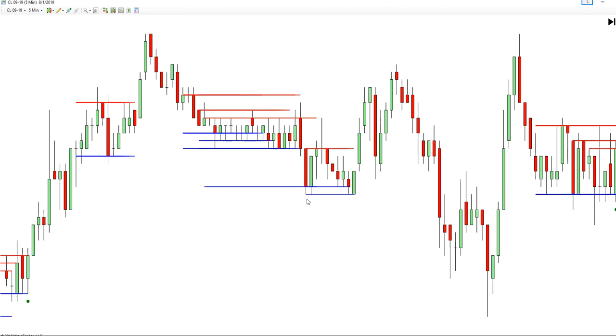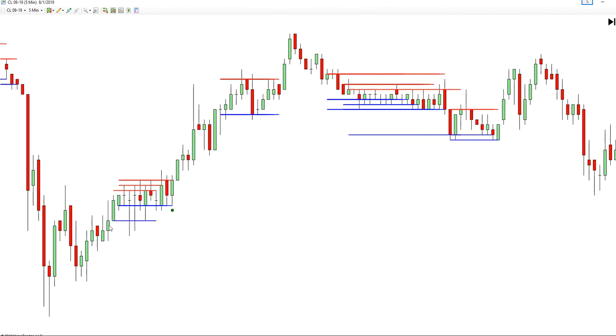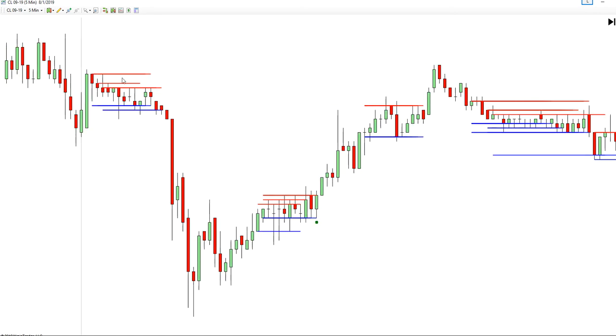When I tell you these are optimized, I mean it. Consolidation blows up. Look at this move out of consolidation. Those are your best settings.